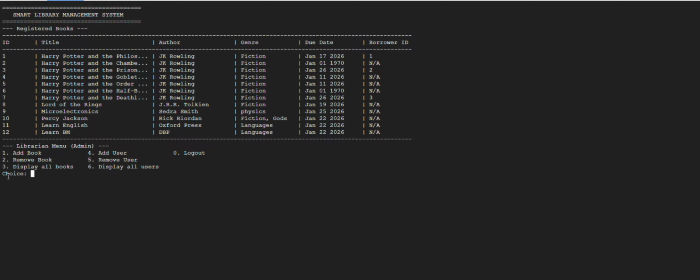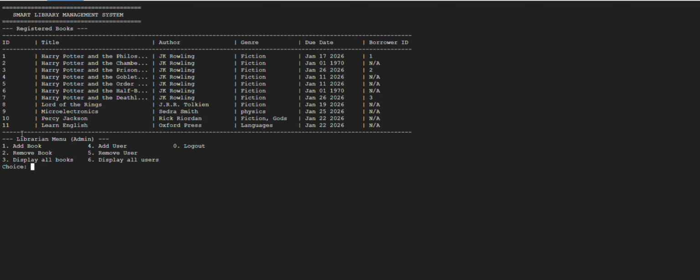Now, as librarians, we can also remove books. So let's do action number 2, remove the book. Since we've just added Learn Bahasa Melayu, let's remove that to demonstrate. The book has been removed. So if we display all the books once again, there were 12 before, and now there's just 11. So it shows that the book has been removed.